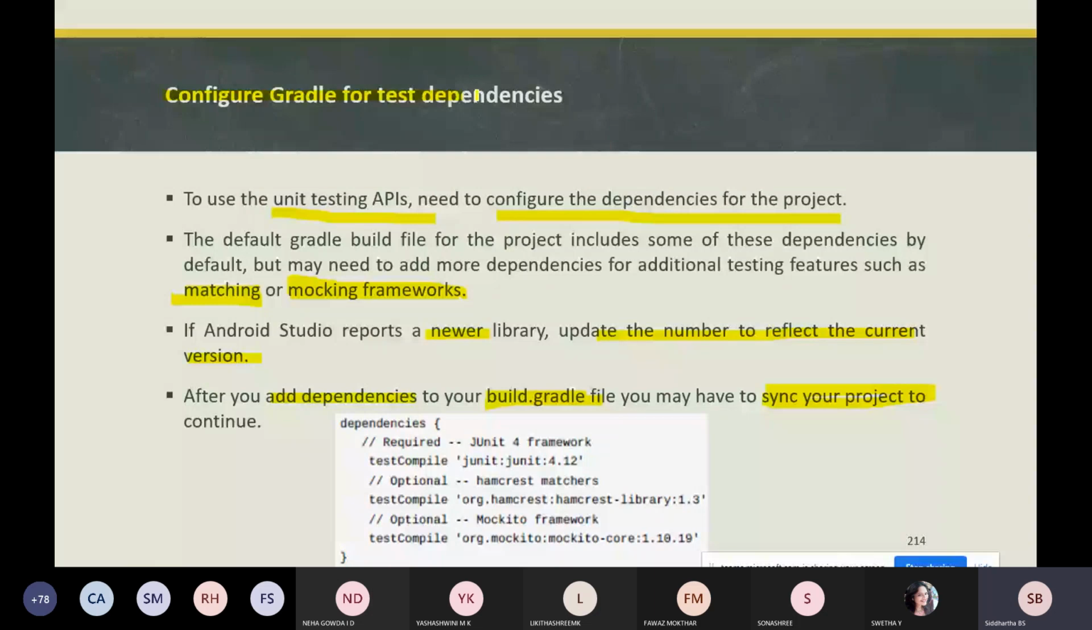In this configure Gradle test dependencies step, if you want any additional testing features, you can add dependencies. If you add any additional dependencies to your build.gradle file, then we need to sync the project. This may be the additional dependency: the JUnit framework, Hamcrest matchers, and the Mockito framework. These three additional dependencies have been added as an example.